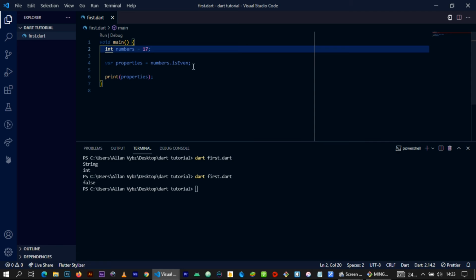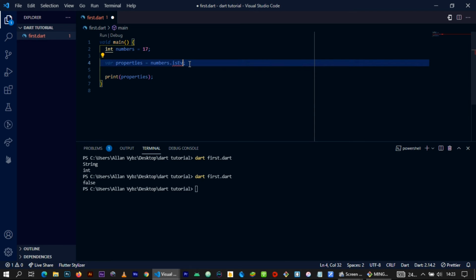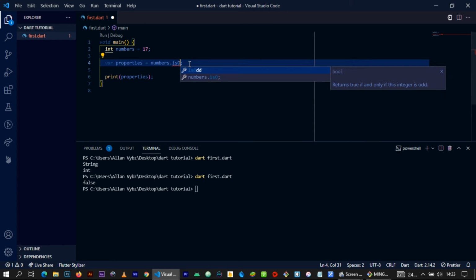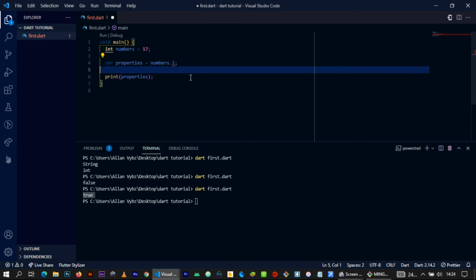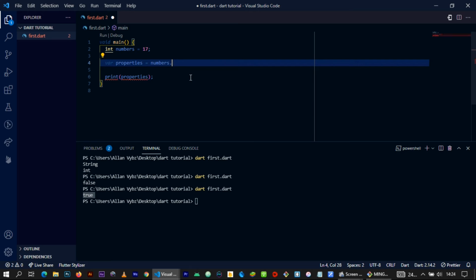Let me say isOdd, to see if our number is an odd number. When I save and run again, it should be returning true because our 17 is an odd number. Moving on to the next property, imagine at this very point, one thing we want to check for is we want to convert this number to a double to give it a decimal place. Now what you have to do is to say numbers dot.